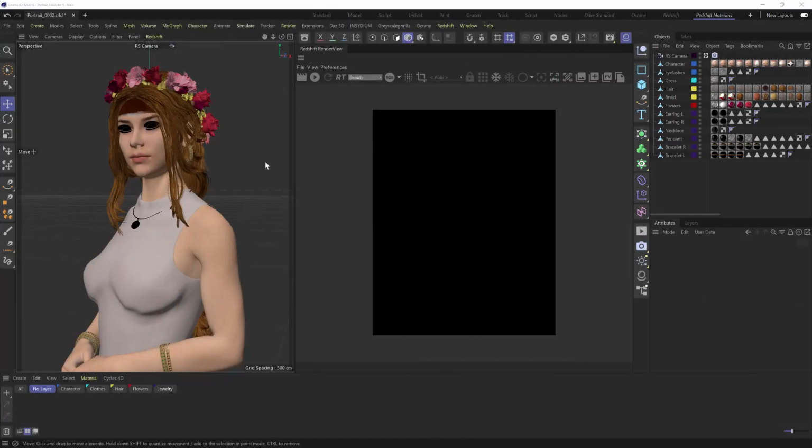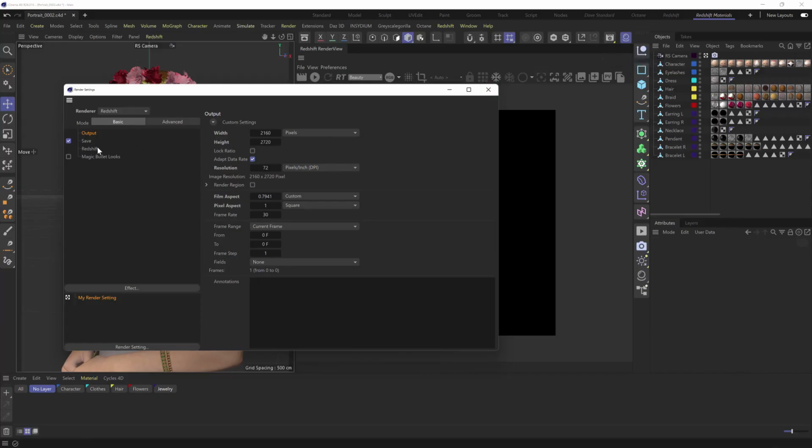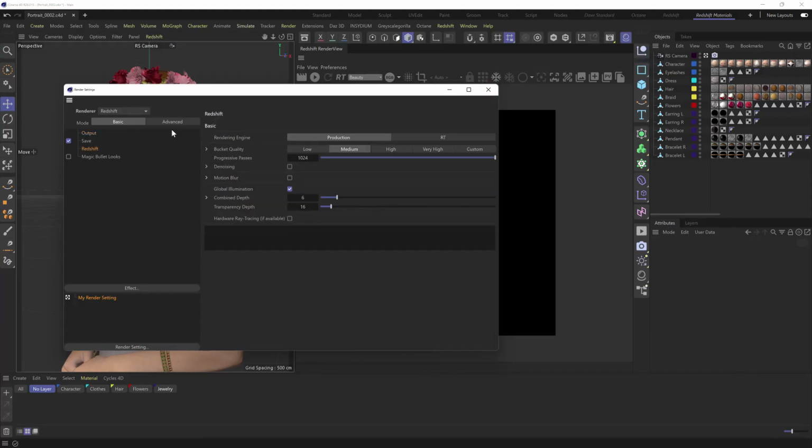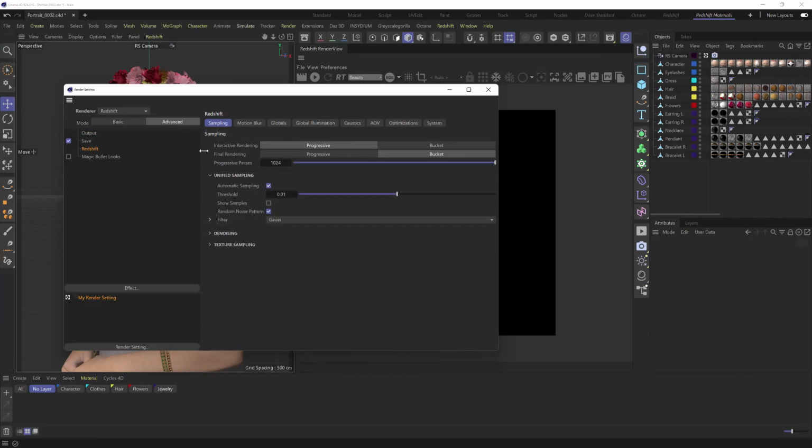Okay, so let's set up some lighting so we can get a better look at our character. So let's start over in the render settings, and under Redshift, let's switch over to the advanced settings, and we'll increase our sampling threshold to 0.1 so we can render a bit faster if we need to do any bucket rendering. Then we'll go through these one by one.